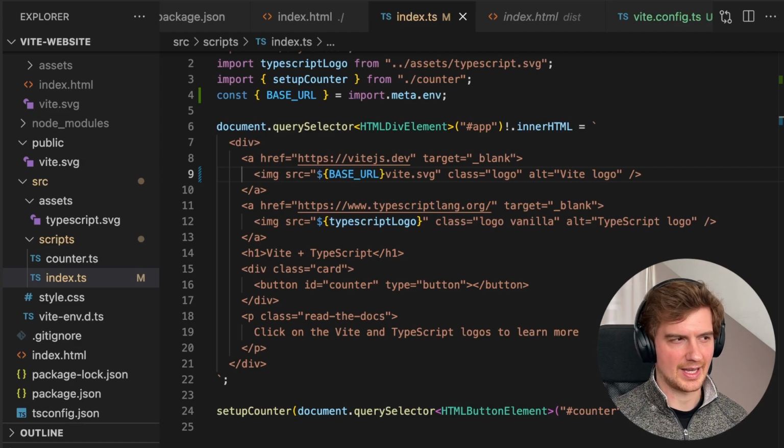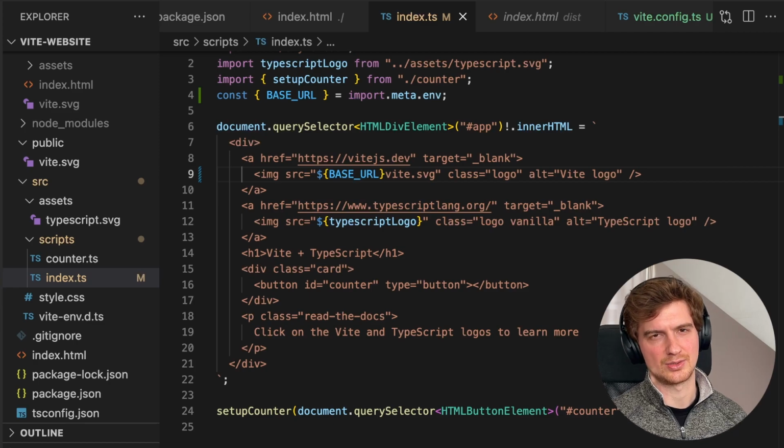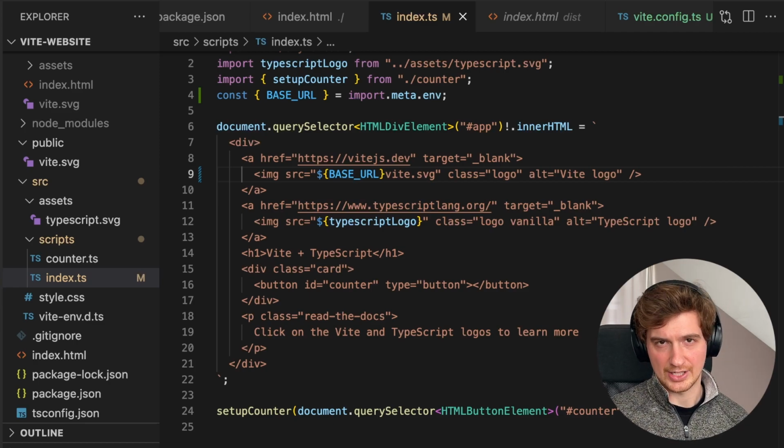So for this example, I would like to do two things. I would like to include an image in our index.html, and I would also like to include an Open Graph image in our header.